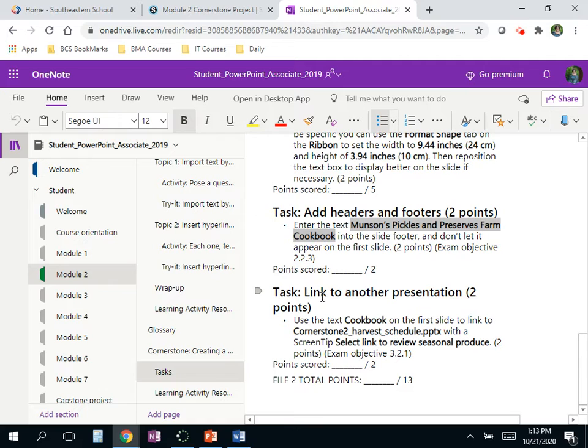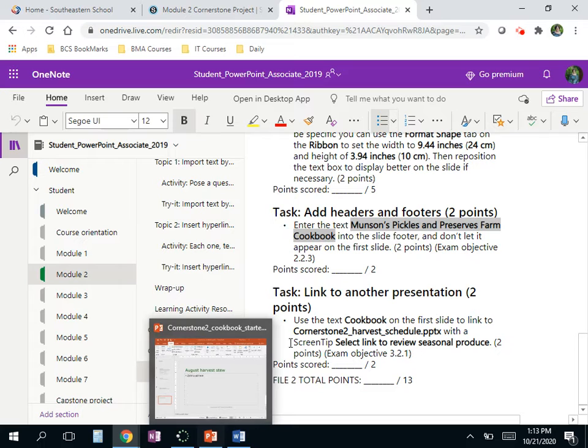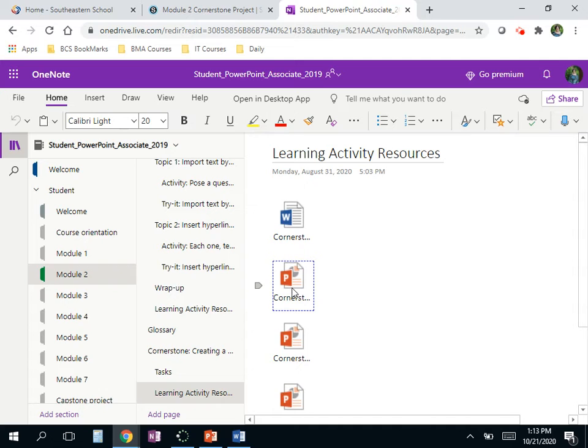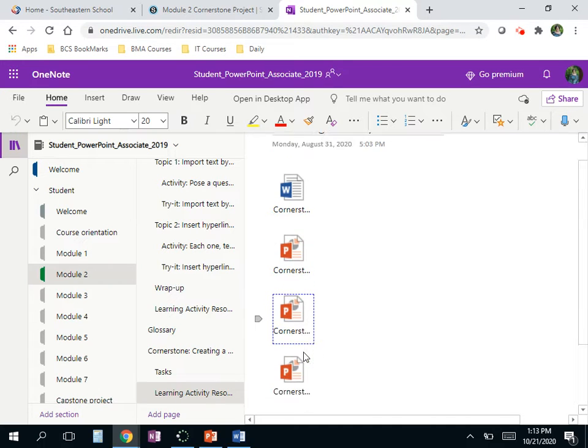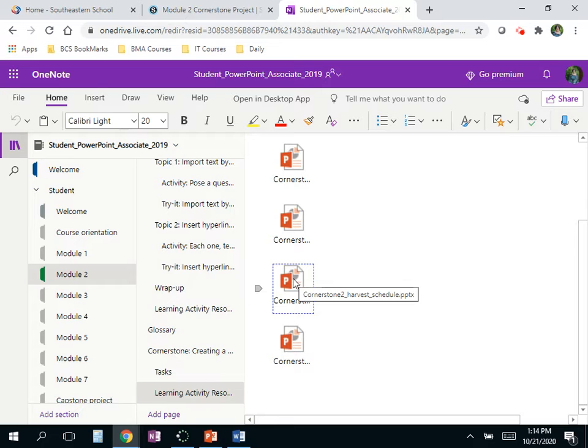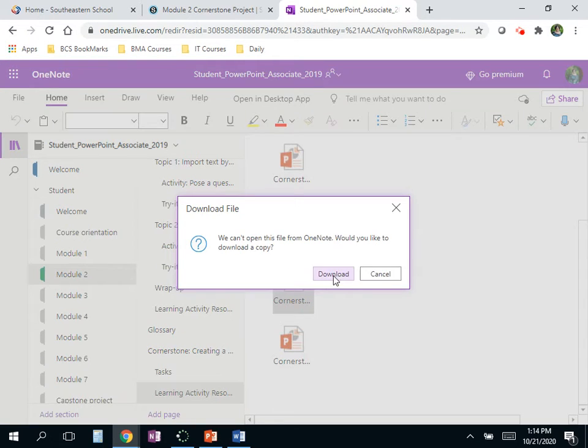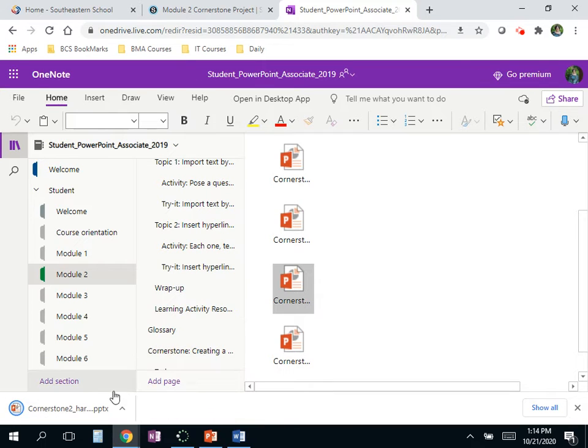The last task is to link another presentation. Use the text cookbook on the first slide to link to the Cornerstone 2 harvest schedule PowerPoint. And then we're adding a screen tip. All right, so I'm going to show you how to do this. Cornerstone 2 harvest schedule. We haven't downloaded that yet, so let's go download the Cornerstone 2 because we're on the second file, right? The harvest schedule. So we're going to download the harvest schedule.